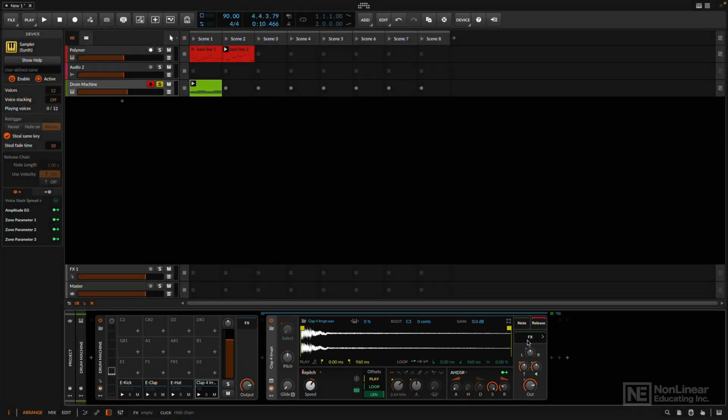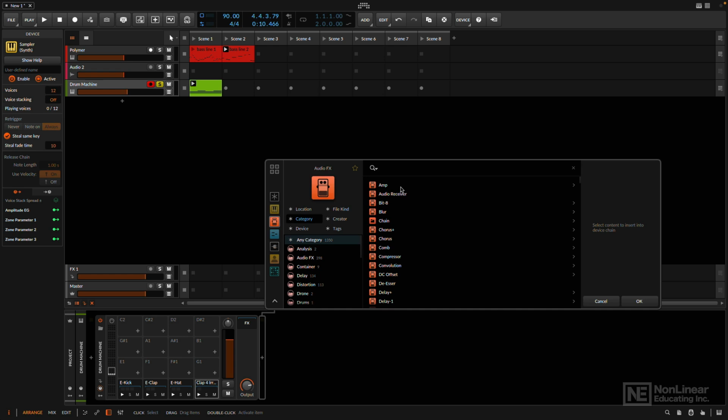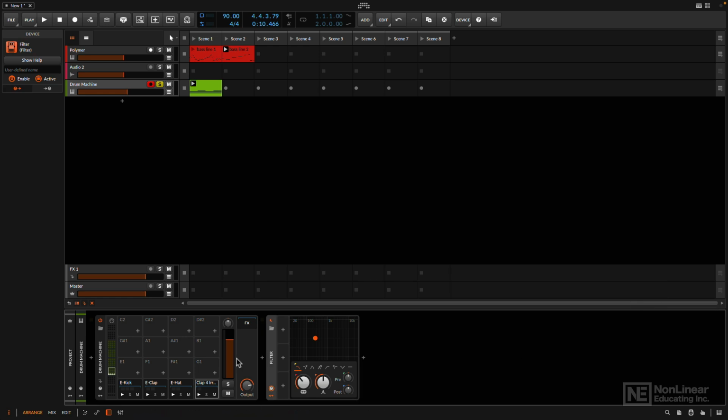Now, all I want to do is make sure that any effects that I add are going to be inside of the drum machine. If I do this, now that we don't see any of the chains, here's the white plus. And if I click here, let's say I add an audio effect, a really simple one would be a filter. Let's go down to filter. My filter is now on the outside of my drum machine, and this will affect everything coming out of it.